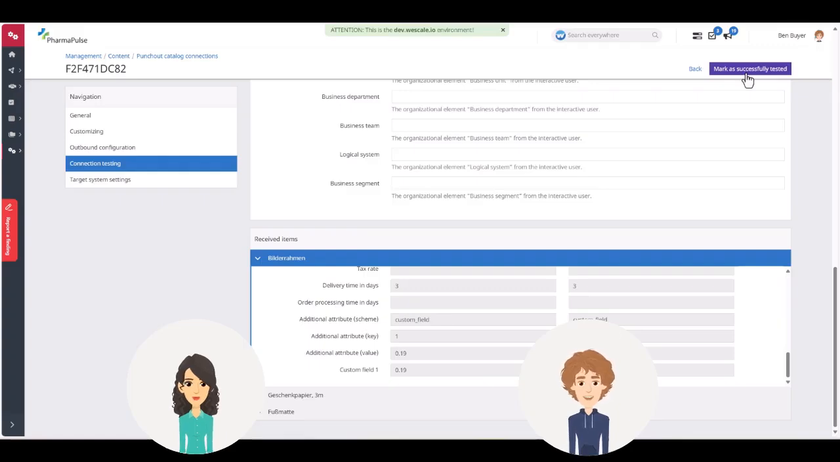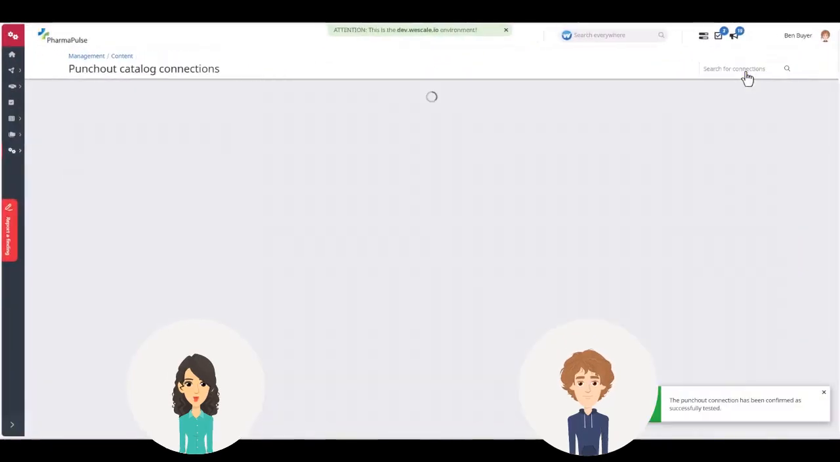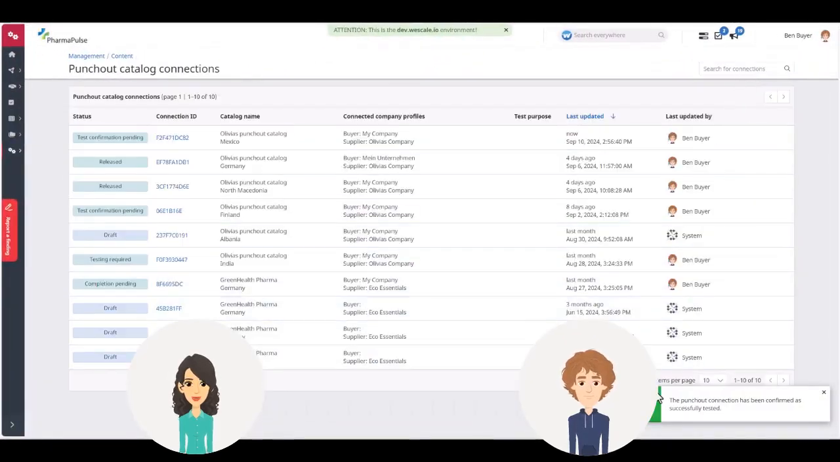What do I do at the end? If everything is correct and you're happy, click Mark as successfully tested to release the Punchout catalog for content delivery. Important to know, the supplier must also test the connection and mark it as successfully tested.